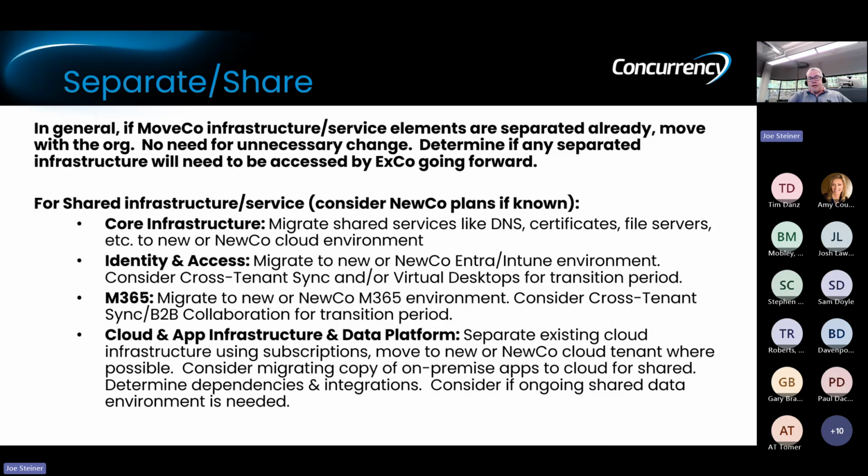With identity and access, how am I moving that into the NewCo or new Entra and Intune environments? The divestiture, they're going to have their own. If it's a merger activity, how does NewCo and us want that the MoveCo want to have that happen? Am I going to move into theirs? Am I going to have my own?